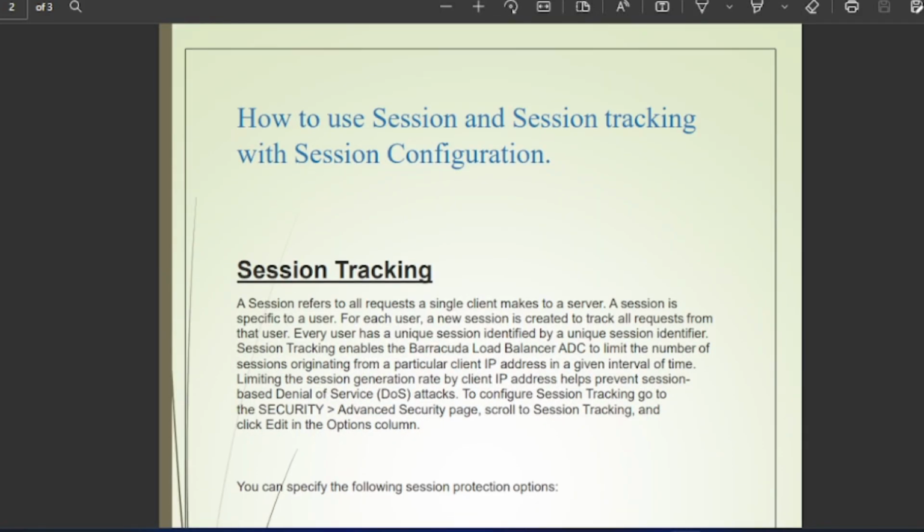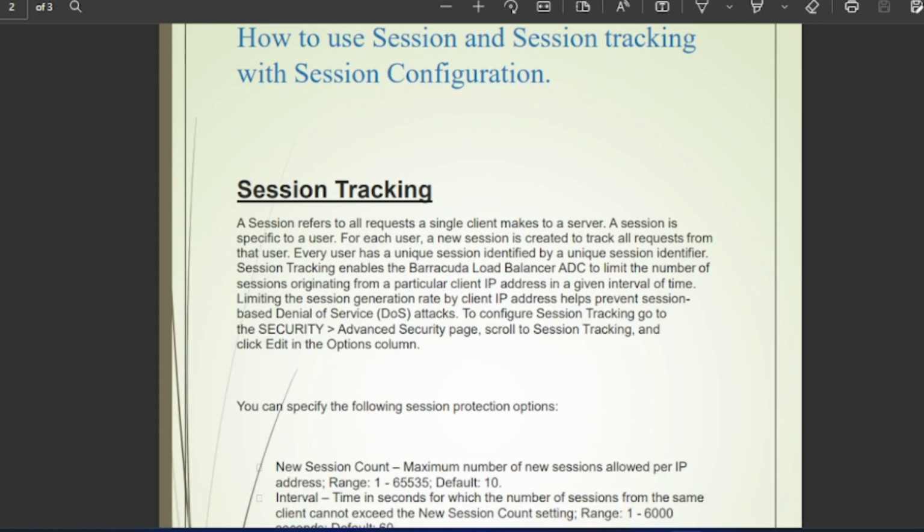Hey everyone, in this video I am going to talk about how to use session and session tracking with session configuration. Session tracking. A session refers to all requests a single client makes to a server. The session is specific to a user. For each user, a new session is created to track all requests from that user.